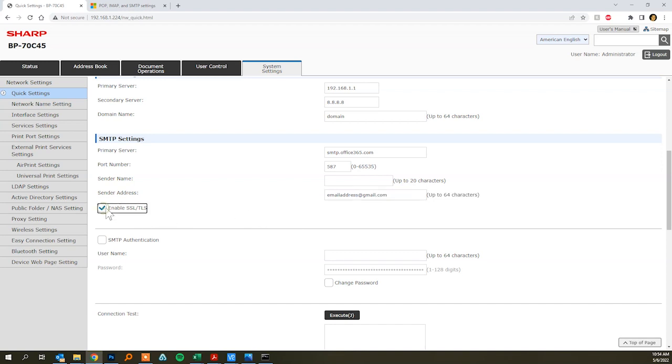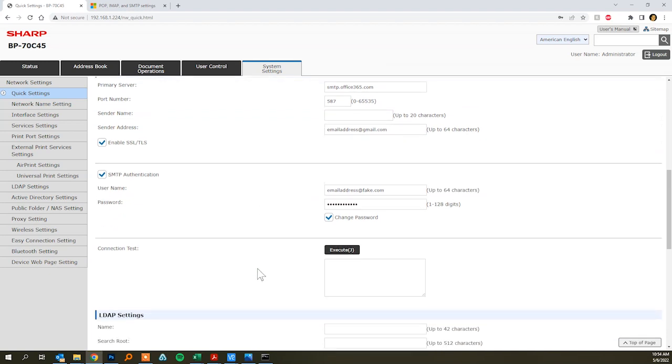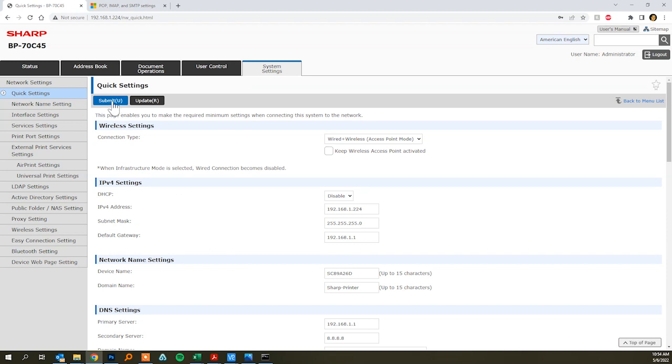You'll enable SSL/TLS. You'll enable SMTP authentication. Go ahead and check this change password box and go ahead and put your email address here and your password here. And then scroll all the way to the top of the page and click submit.